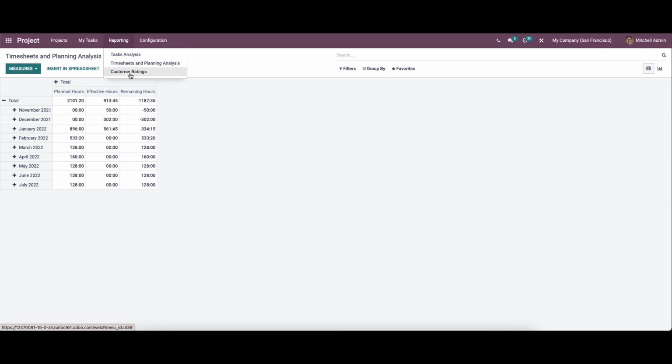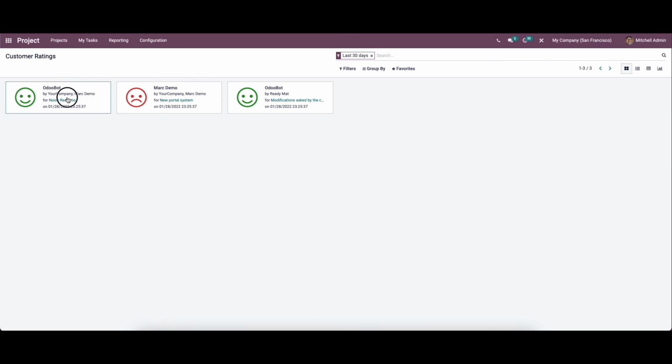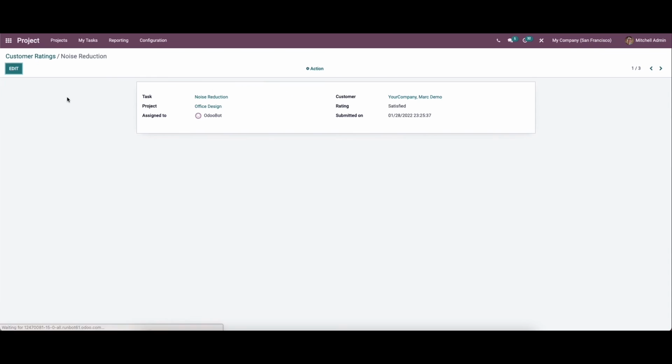Now let's come to the customer ratings. So here in the customer ratings, we can see the task, project, assigned person, customer name, and here we can see the ratings and the submitted date.